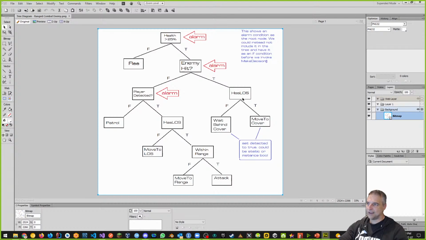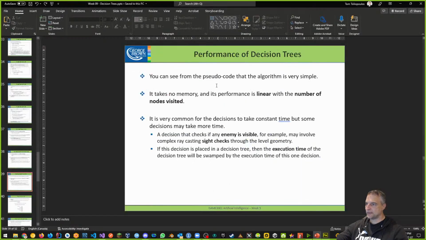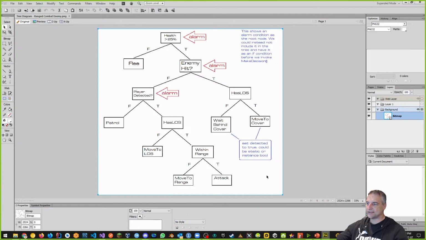And notice that has line of sight is on the right-hand side and also on the left-hand side. If I have line of sight and I've been hit, that is different than the player being detected and me having line of sight. Having line of sight leads to two different actions depending on my alarm state. If I'm hit, then line of sight means the player can see me. If I can see them, they can see me. That's something you want to think about. So again, it's very linear. There's a finite set of decisions to make before we get to the action, and even in a more complex tree structure like this, the decisions are made very, very quickly.